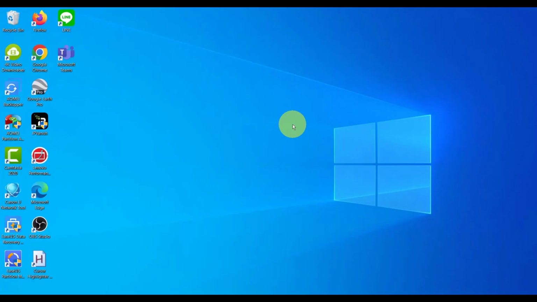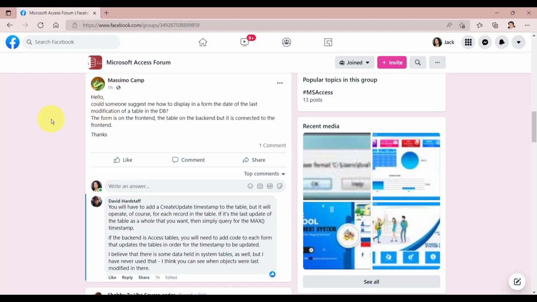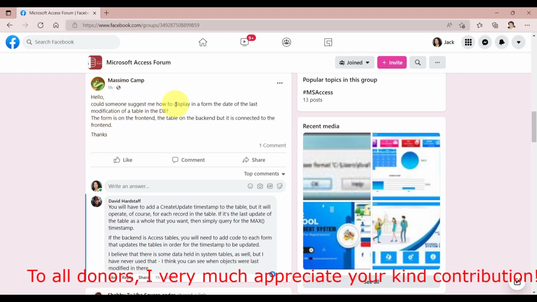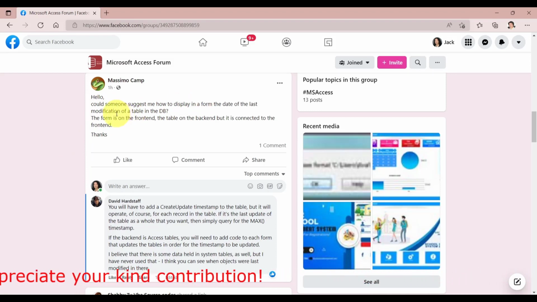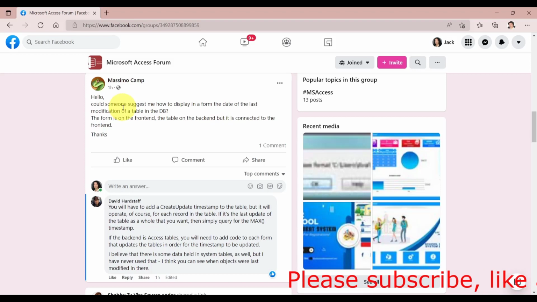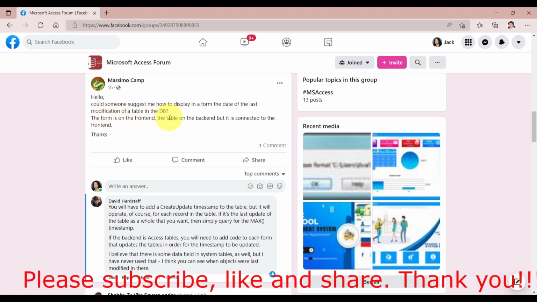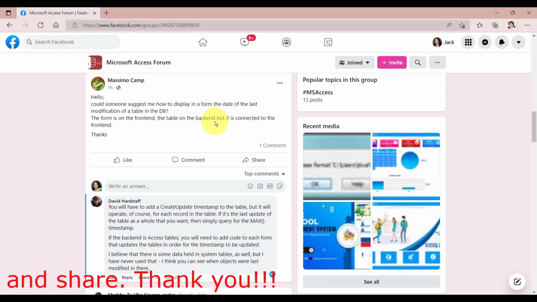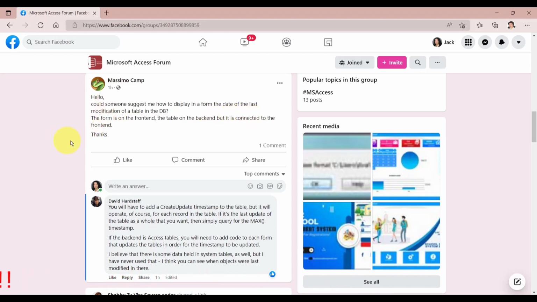Good morning. All right, this morning when I got up, I came across this Microsoft Access forum, and Massimo had asked how to display a modified date of the table onto the form. The form is on the front end, the table is on the back end, but it is connected to the front end. And then David responded.